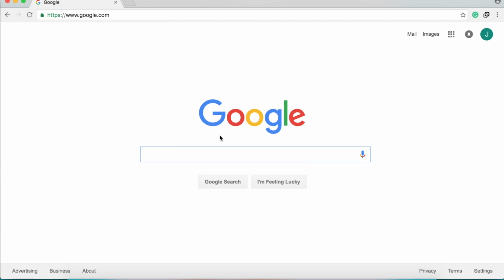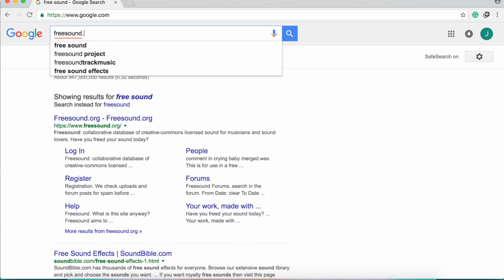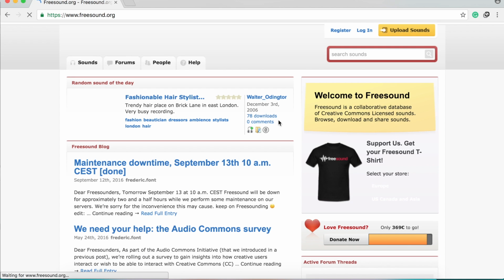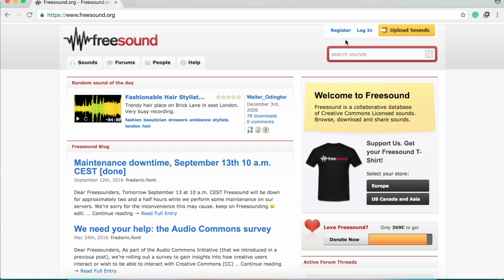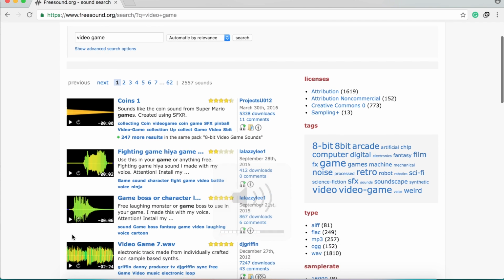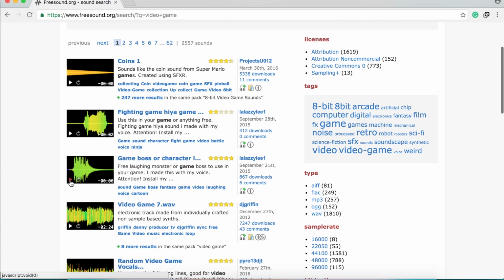If you go here and do freesound.org, you'll get here, and it should look something like this. If it can load up, come on, there we go. Basically you can log in. I think you have to at this point. And you can basically search for anything, like I even do video game, let's just say that, and it will allow you to do a lot of things.